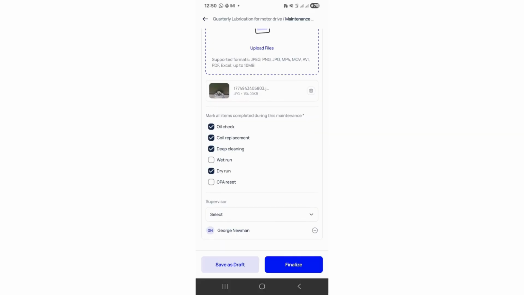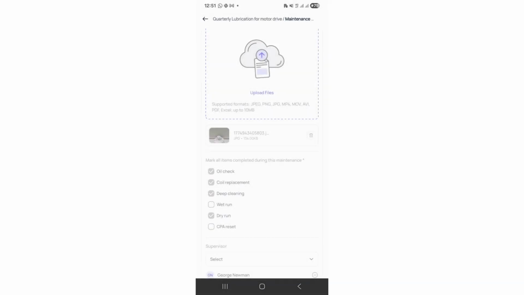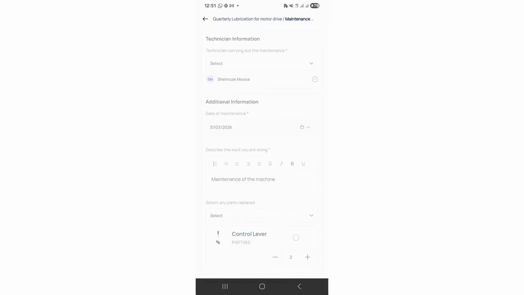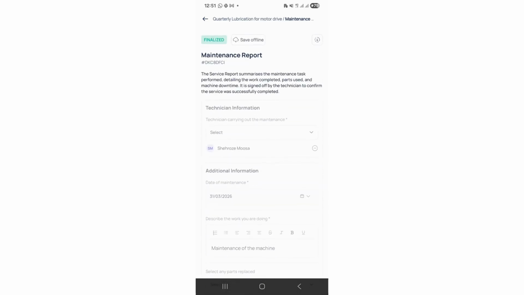Once all the fields are complete, you can see the finalize button is active, and I can now finalize this procedure. It then gets attached to the work order and directly to the machine history so that you can always come back and look at what was performed on the machine. As soon as I finalize it, all the fields become inactive and I cannot make any changes to this procedure.